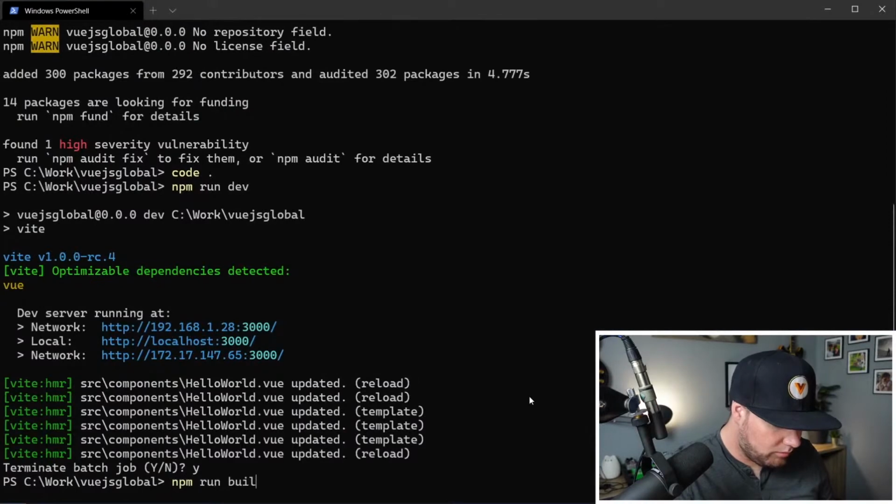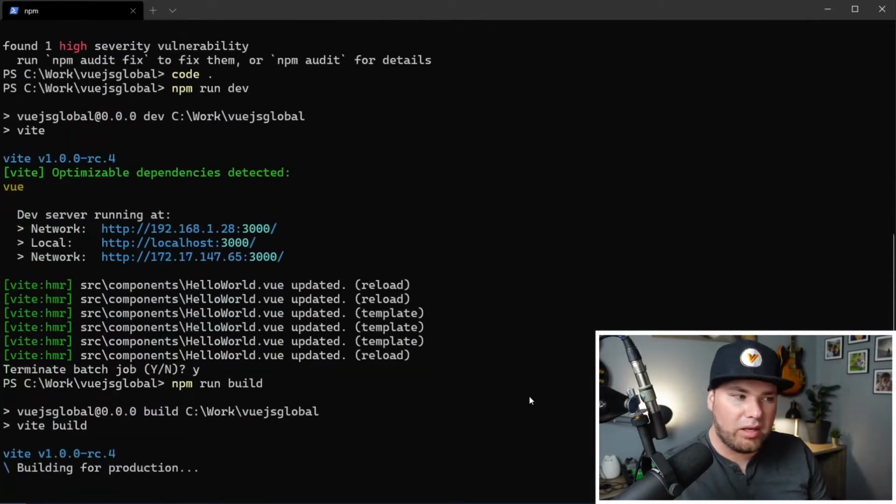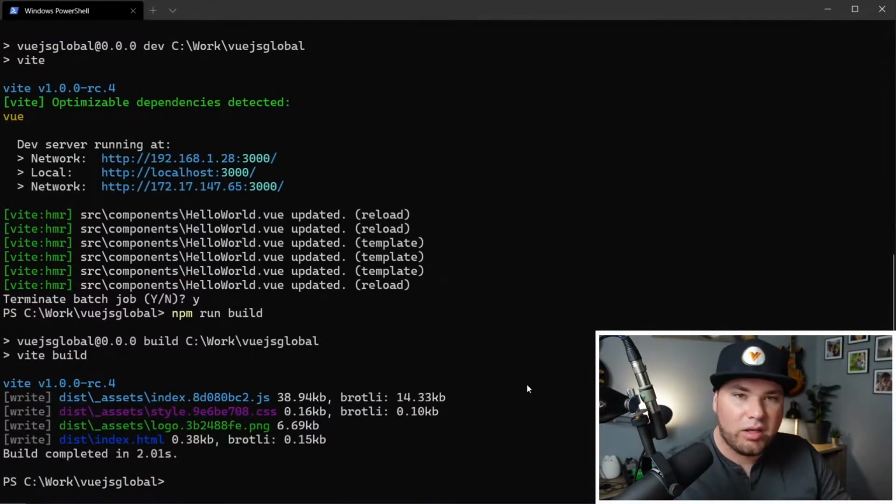npm run build. Okay, so now it's just a compilation of my one component. Oh, and it also took the logo file and it took the style. So this is kind of like how Vue CLI does it, right? It kind of uses this Webpack thing, but it's way faster. It's the same approach, but wow, this is cool.